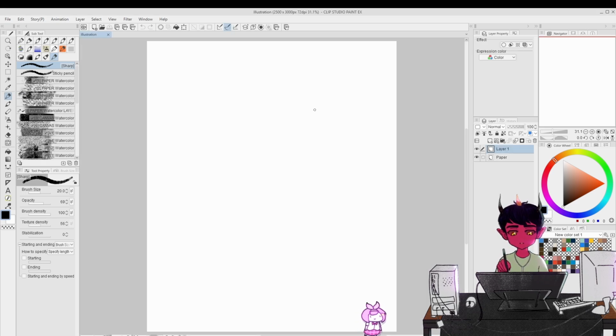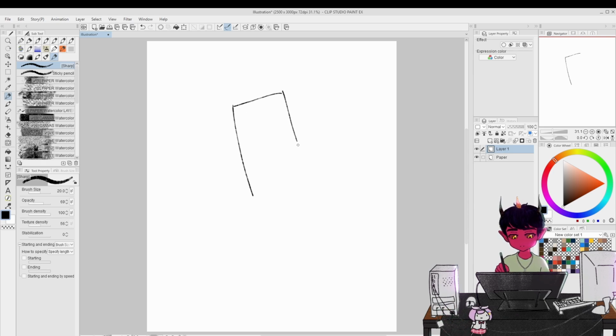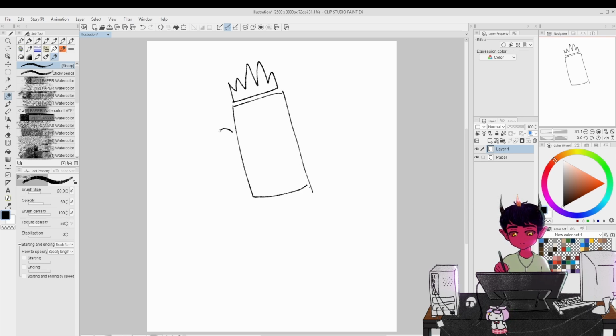So we're gonna start with this, and then you find your own brushes. I'm not gonna tell you where to find them, and then make sure you can draw, and then this is like a square head, and we will give him a crown, and then we will give him floating ears.